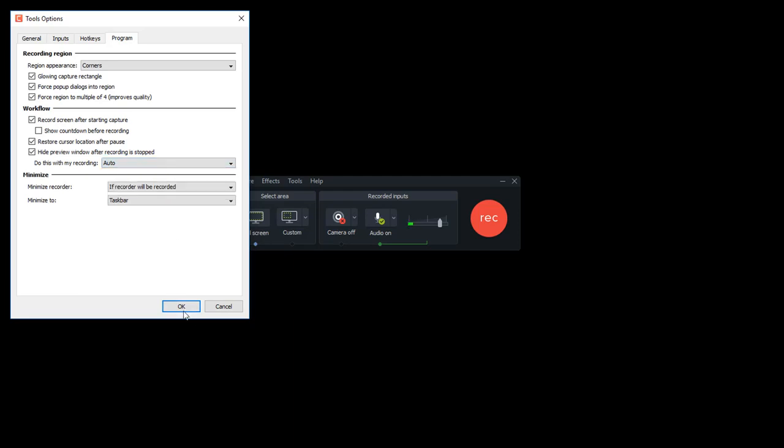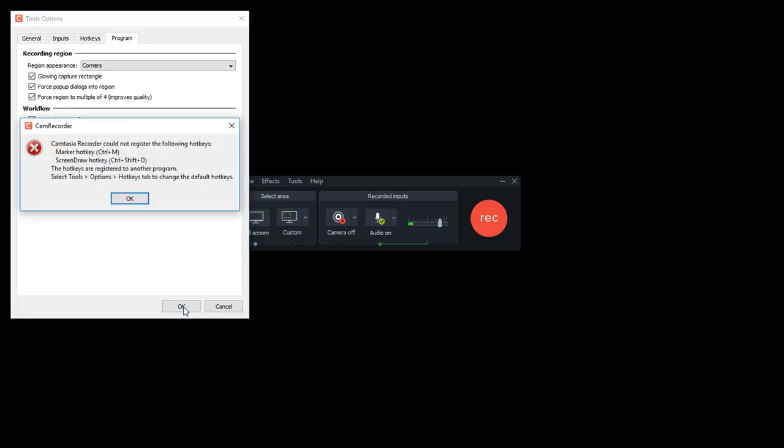Now that I've made that change, I'll go ahead and click on the OK button, and it's telling me that it couldn't register a couple of hotkeys only because I have the recorder open. In order to record this screen, I have my other recorder open, so you shouldn't see that issue. But if you did have applications that were using specific hotkeys, it will come up and say, sorry, I couldn't allocate these hotkeys to your recorder because another application has staked their claim on them, and so Camtasia cannot.